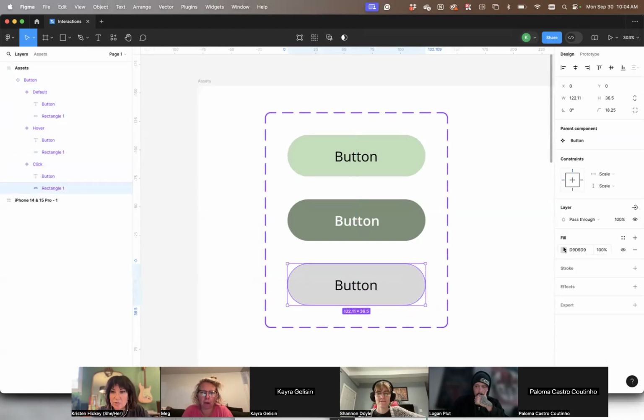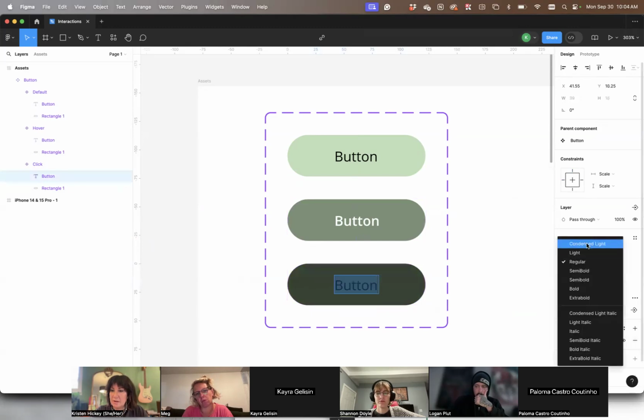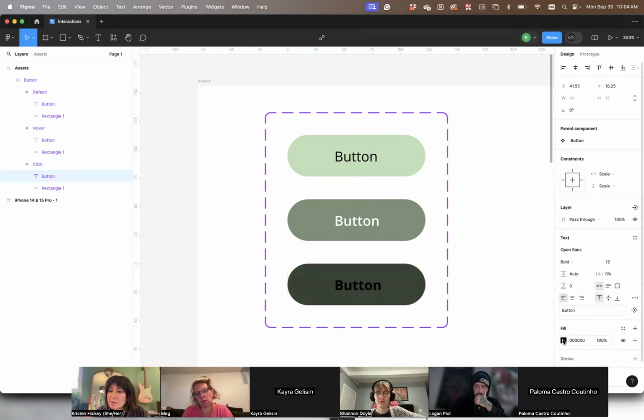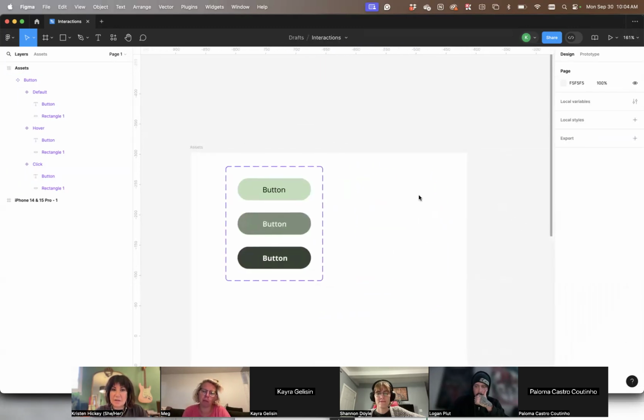So now this one, we're going to call it on click. Again, I'm just going to triple click, and I'm going to make this even darker. Now we're going to make this bold, and we're going to make it white. So now I have all of those states set. I'm fairly happy with it.